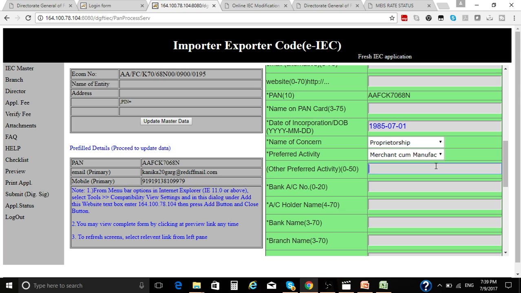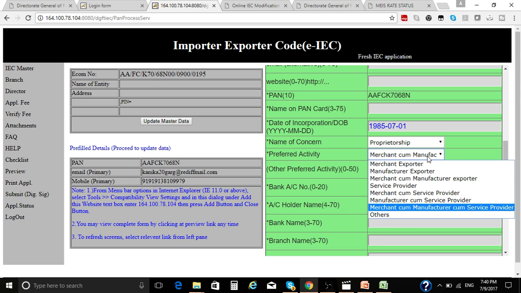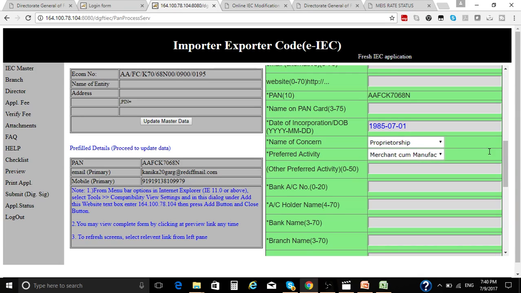Then while IEC is getting generated, you will have the tag as manufacturer. But if manufacturer is there, then everything is included. That means merchant is also included, service also included, then manufacturer also included. Okay. So other things you need not mention.